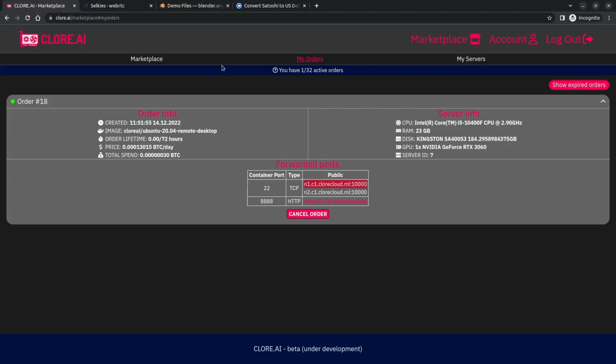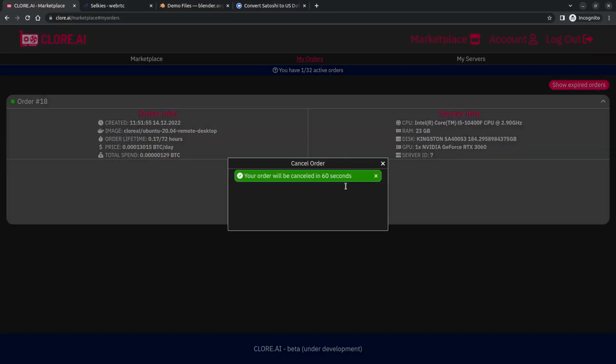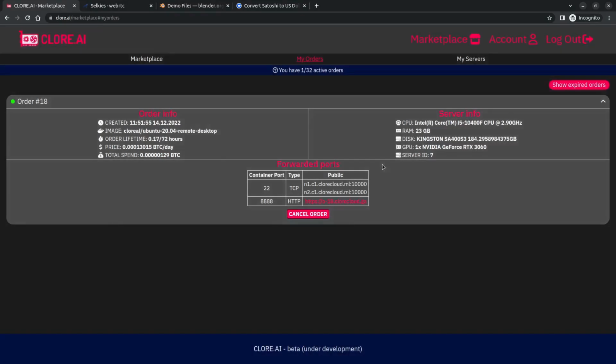And if that is all that you wanted to do, you can see that we have paid 129 satoshis for the job, which is about 2 cents, and now we can cancel the order and the order will be canceled in 60 seconds. And that's how CLORE.AI works.